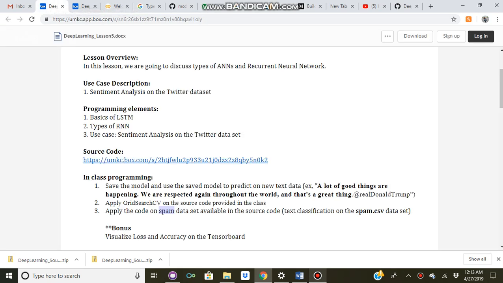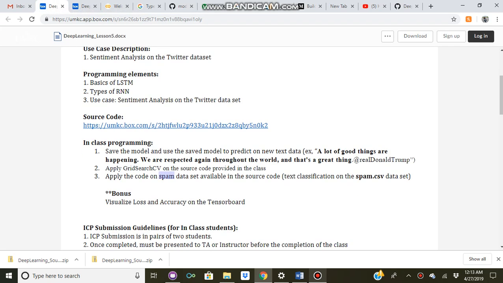And for ICP5, the first program in class programming is that we need to save the model and use the model to predict new text data. In this case, we have a text file of Donald Trump's tweets. Coming to the code.